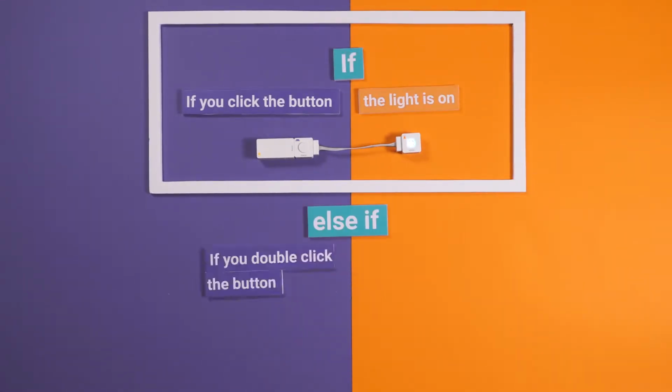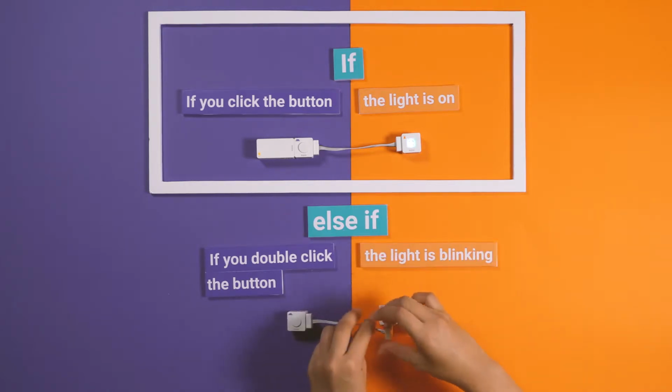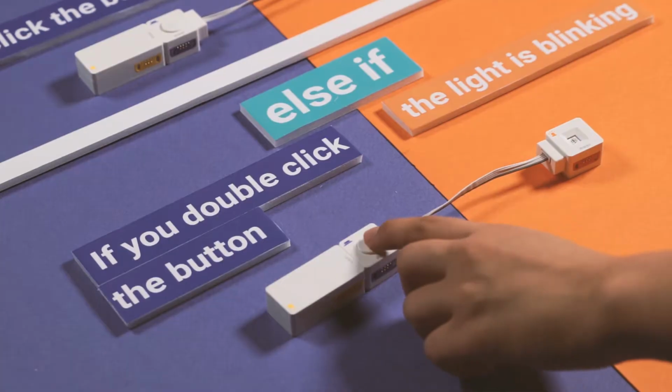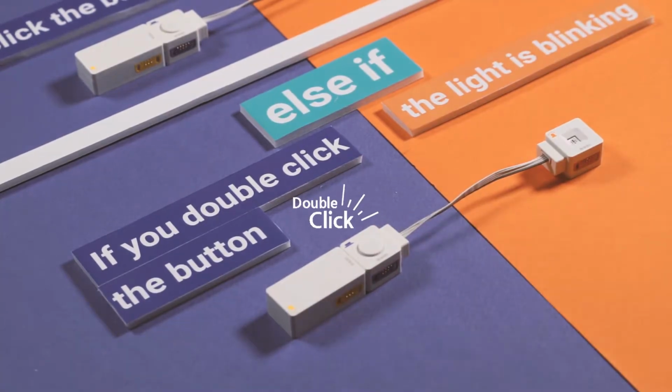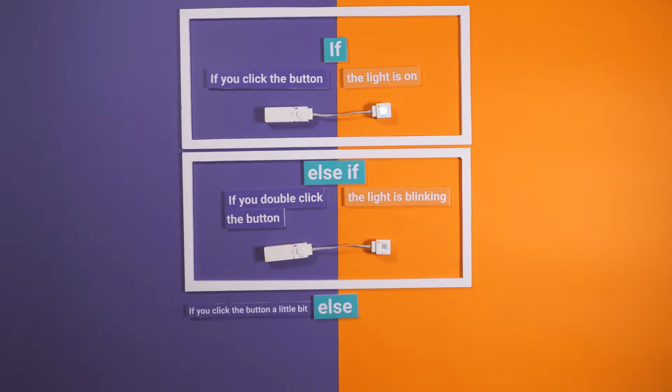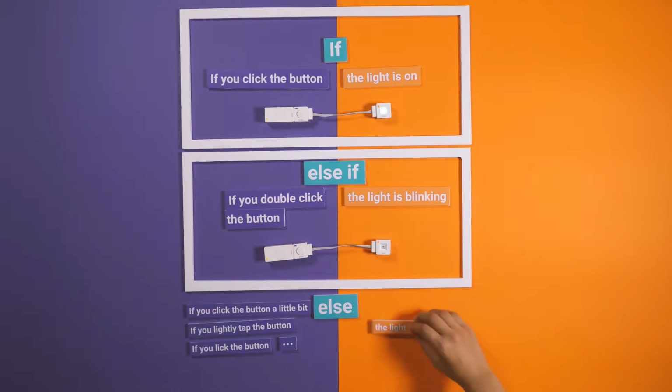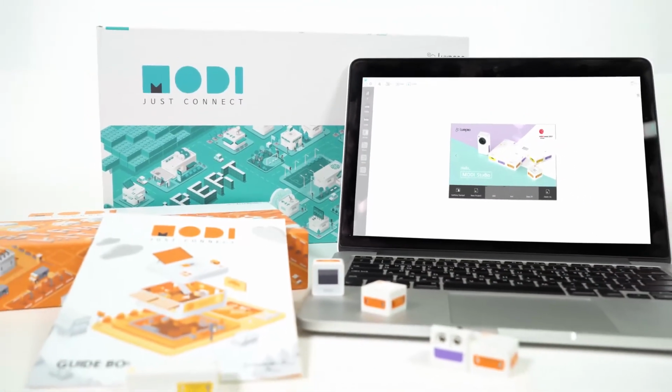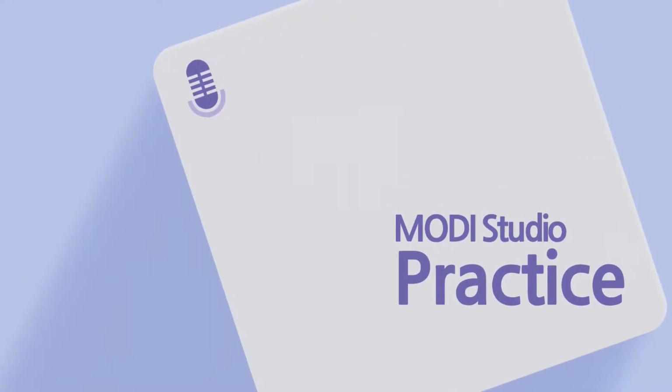Else if is a conditional statement for setting additional conditions. And else is a conditional statement for setting a condition except for previously defined ones. Shall we try coding an if statement with Modi Studio?